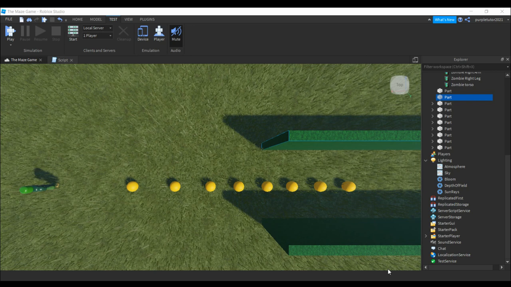Okay, so what I'm going to do now is to create a scoring system. For that, we'll have to keep a script that is specifically dedicated to this course, and that should be displayed somewhere on the screen. So for that, we're going to use this section from the Explorer window, and that is called ServerScriptService.